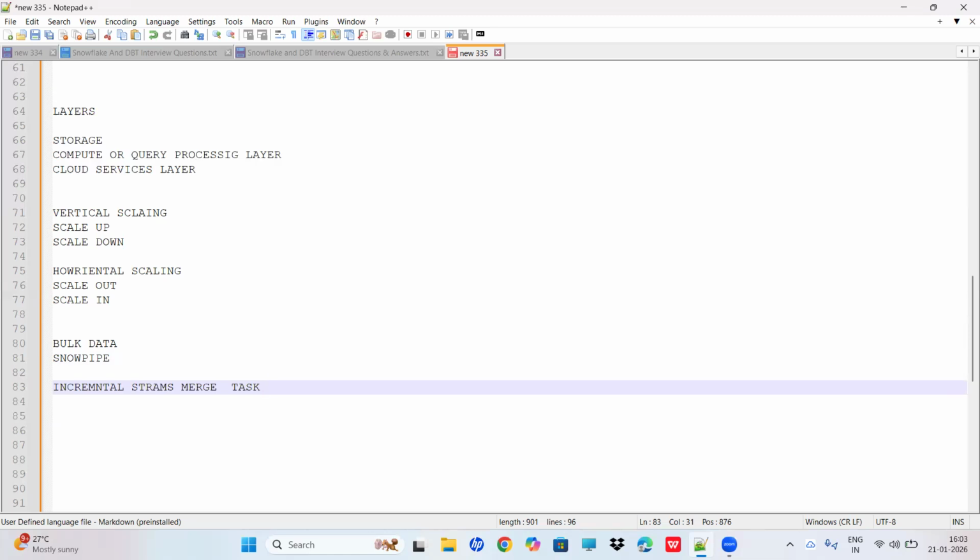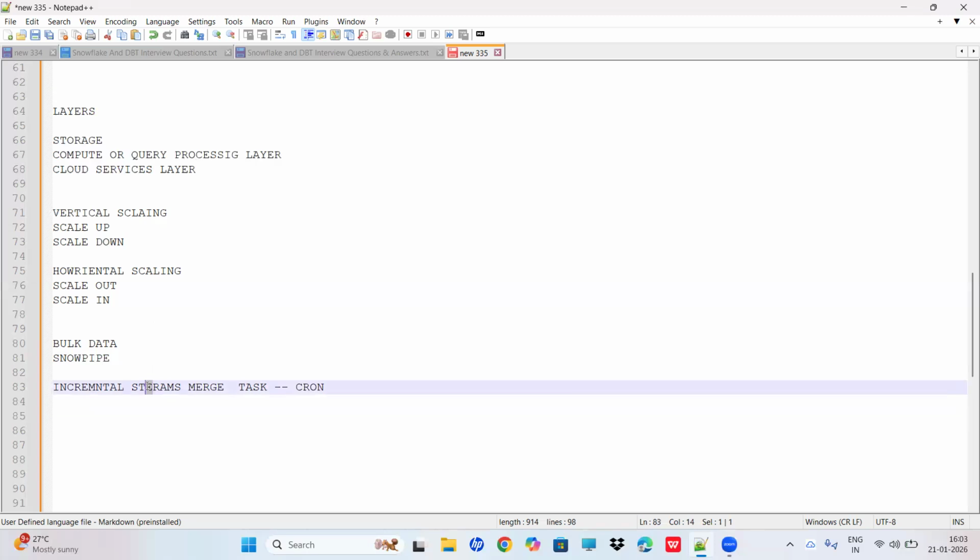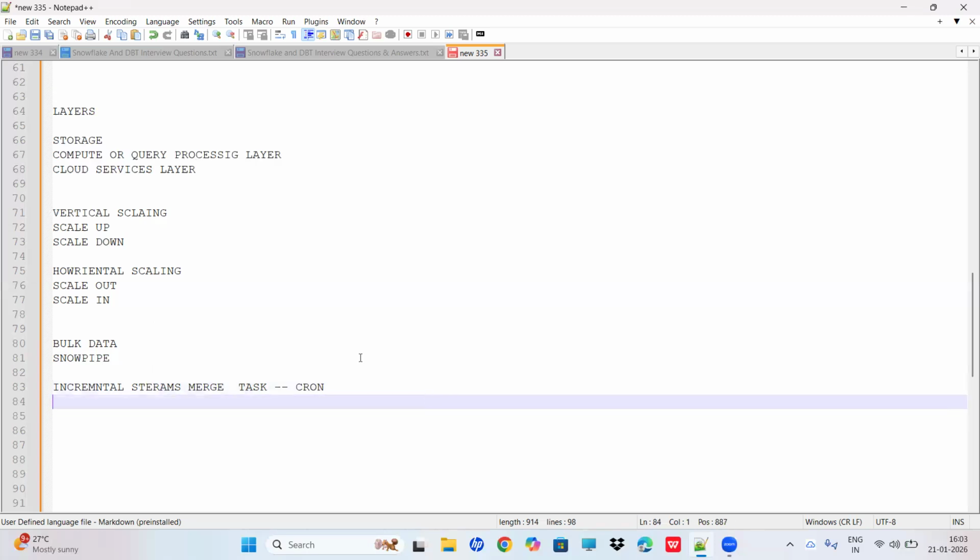With task, you can use cron. We can mention cron also. That we will mention in the time, so 1 minute, like that, scheduling. So this is the incremental process. They will ask different questions, so I will give the point. You need to go with this one. So the streams concept is for incremental.